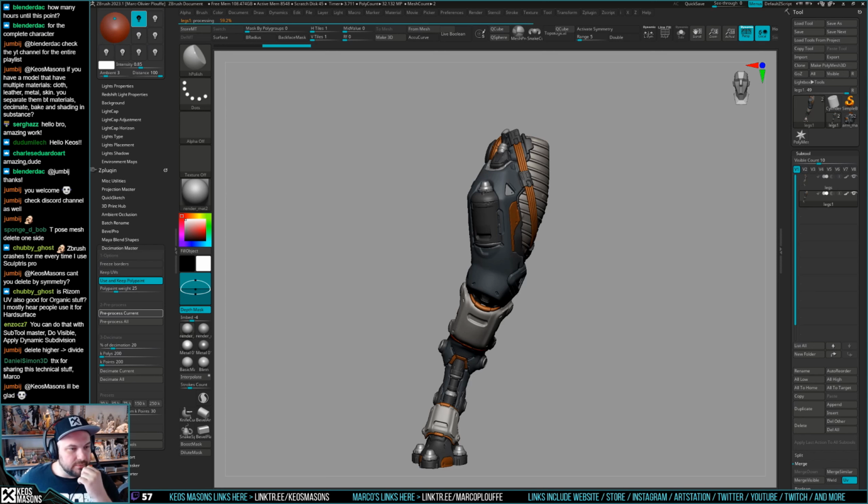Can't you delete by symmetry? Yeah, that's the middle message I saw quickly earlier. Is Resume UV also good for organic stuff? I mostly hear people use it for hard surface.